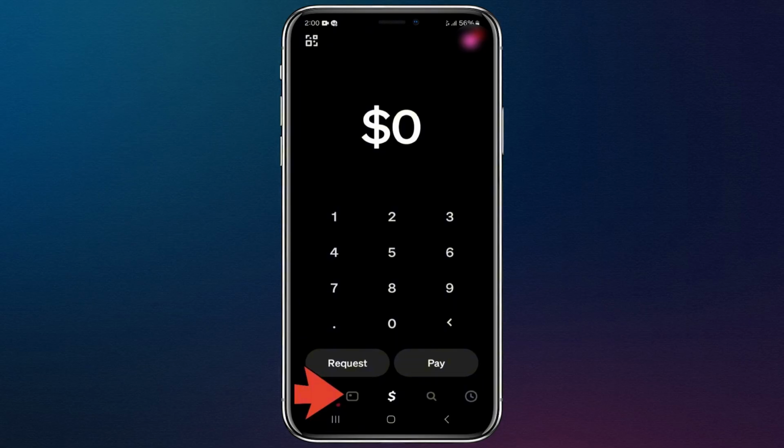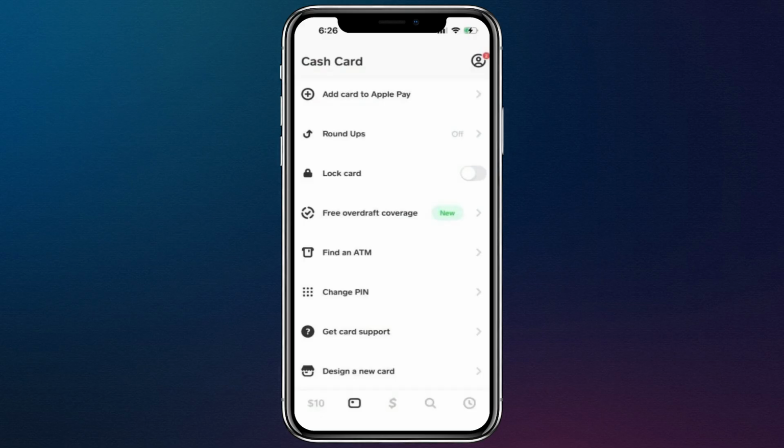First, to use free overdraft coverage, you need to have a Cash App debit card. If you don't already have one, you'll need to apply for it through the Cash App. Once you have your Cash App card, open the app and tap on the card icon at the bottom of the screen. From here, scroll through the options until you see free overdraft coverage.